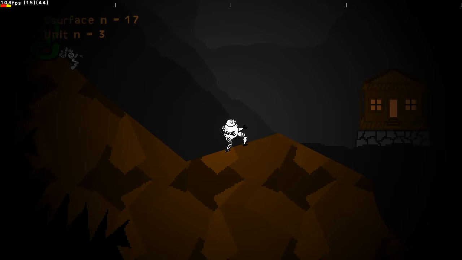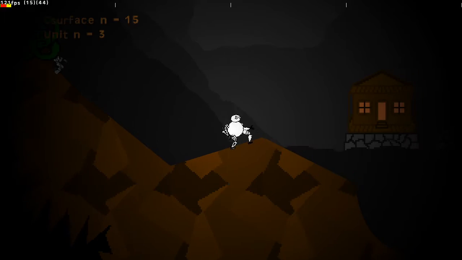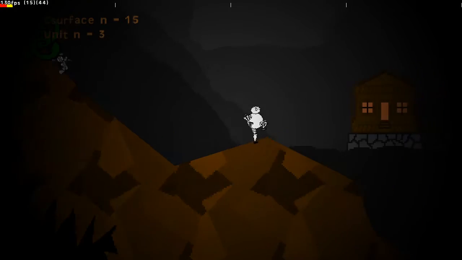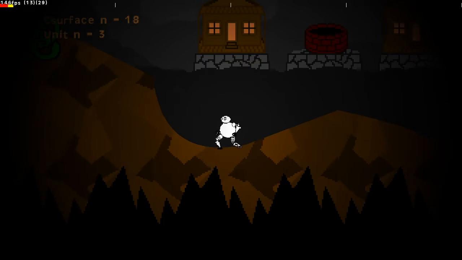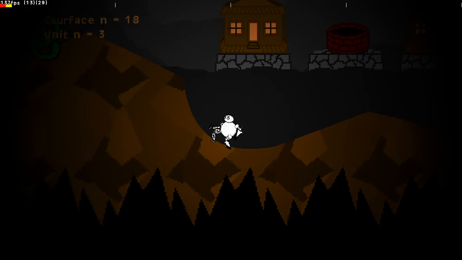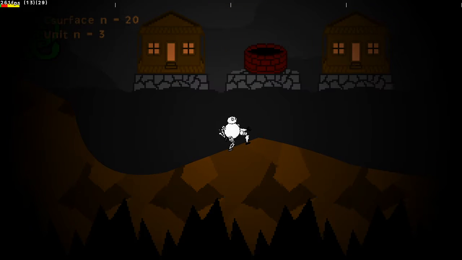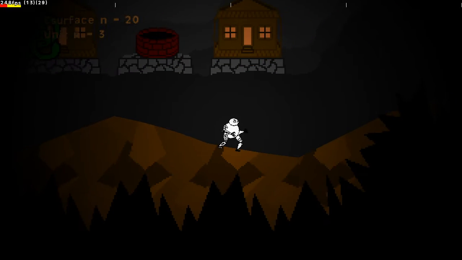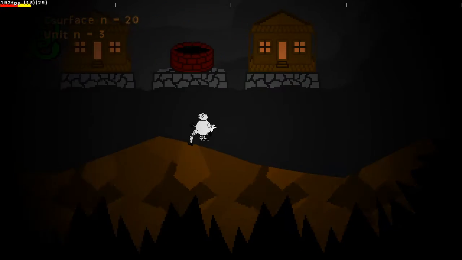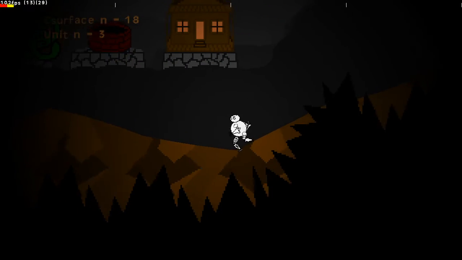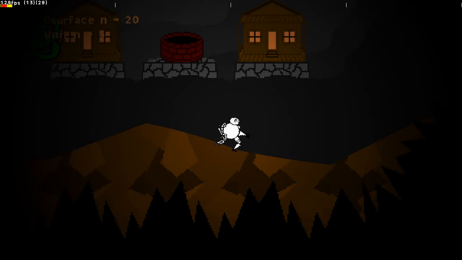Oh, stop. Controller, please. You will know what that is about. Whenever you see it jiggle like this, it's because my controller has a huge amount of stick drift, which is really annoying. Otherwise than that, it still runs perfectly smooth, which is good.